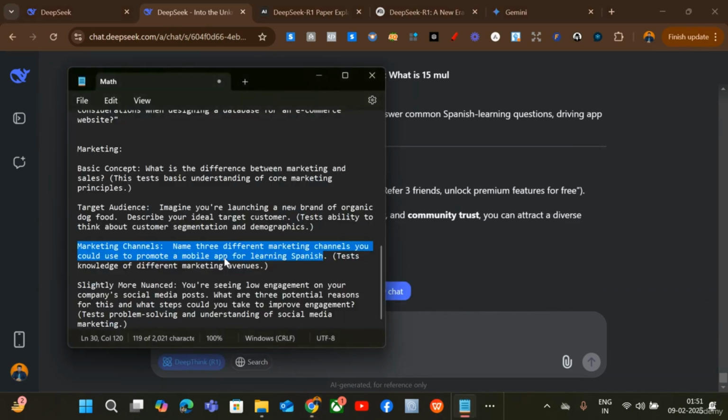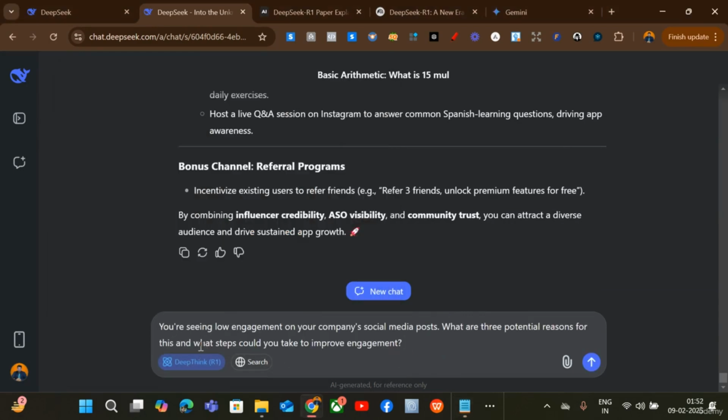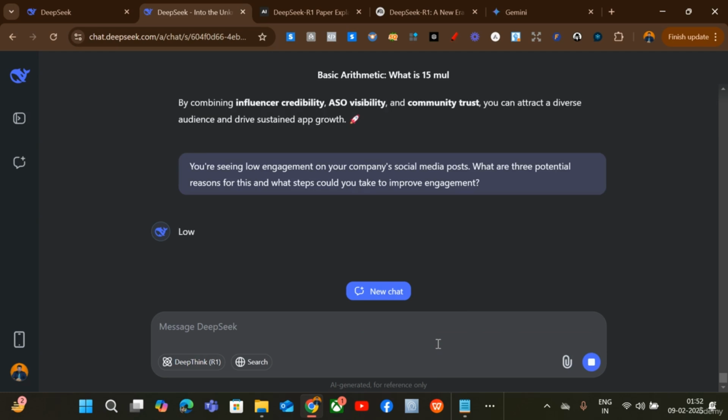If you want, we can test one more thing. Try this one. You're seeing low engagement on your company's social media posts. What are three potential reasons for this, and what steps could you take to improve engagement? Well, mostly we'll get generic answers for this.